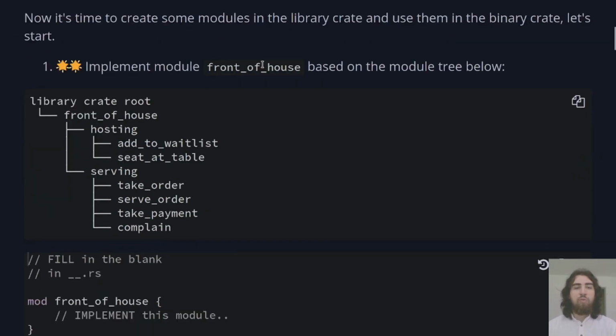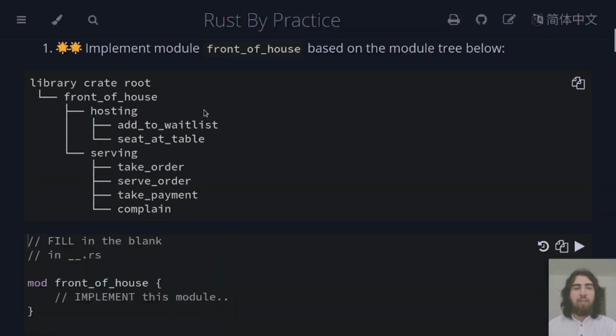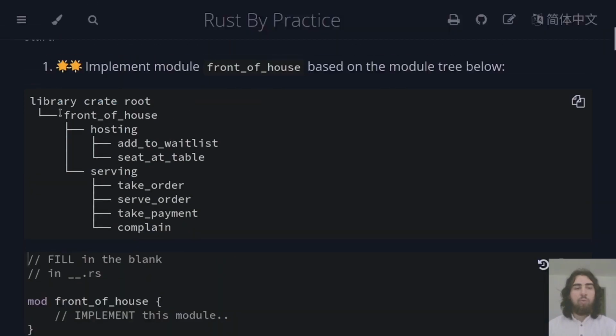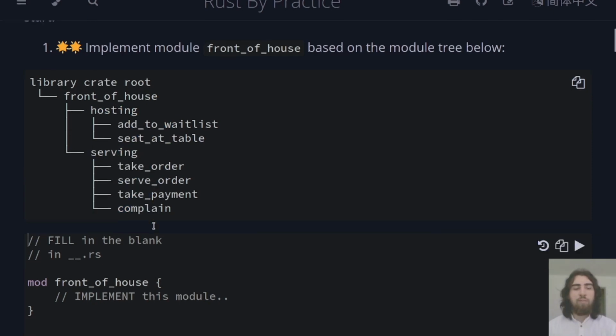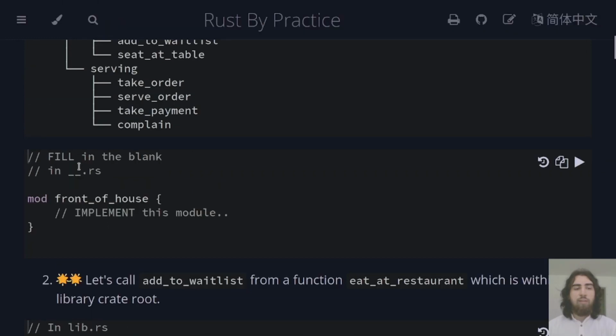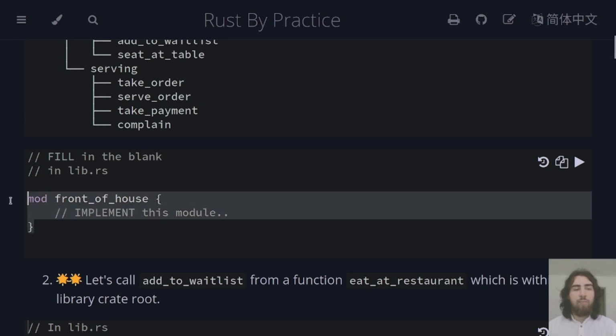So implement module front of house based on the module tree below. In the library crate, we want to create a module front of house, and this should hold two submodules, hosting and serving. Hosting holds two functions and serving holds functions as well. We would do that in the library crate. And again, modules allow us to structure our code.